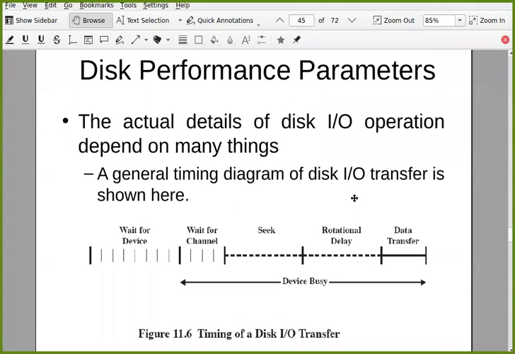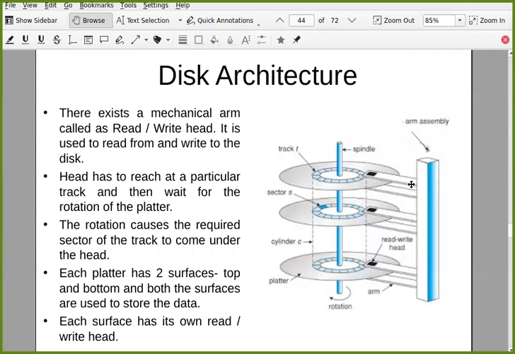What is rotational delay? Once this read write arm is located, it is stopped at a particular track. Now on that track, at which sector is your data? That sector has to come just below this read write head. So for that, this disk surface needs to rotate in a circular fashion. Maybe if this is the sector where your data is, it will rotate in this fashion and it has to come below this.